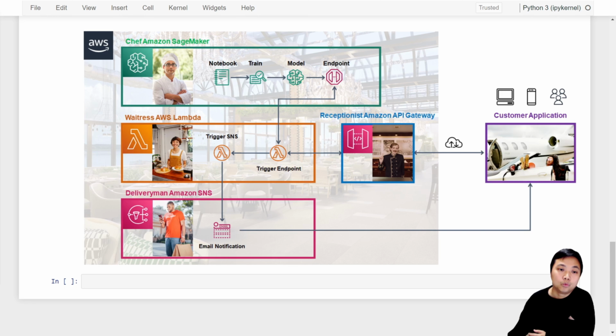After that, we will create Lambda functions that help us trigger this endpoint and also trigger the SNS service. So AWS Lambda will be the waiter who triggers the endpoint to get the information from the inference and then shares it back to the customer via SNS or via the API Gateway. After we create these Lambda functions, we will then bring in Amazon API Gateway as the receptionist and also Amazon SNS as the delivery man. In that case, we can serve our customers in two ways via the same API Gateway.